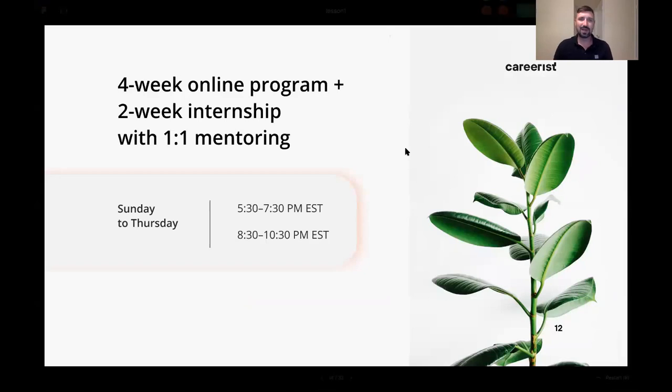After the 4 weeks of the program, you will join the internship and you will practice what you learned. Of course, you need to attend the course, you need to be prepared for the interview questions. And once you do, we're going to help you with the internship and with the resume and with the LinkedIn.